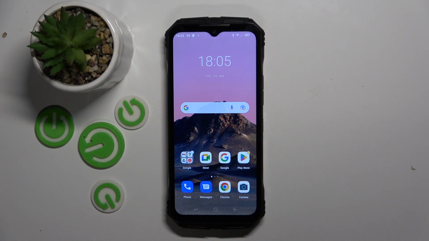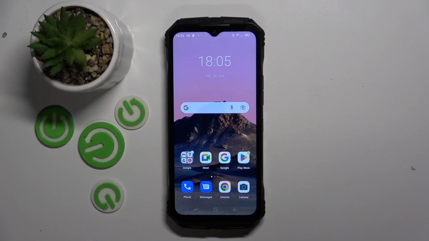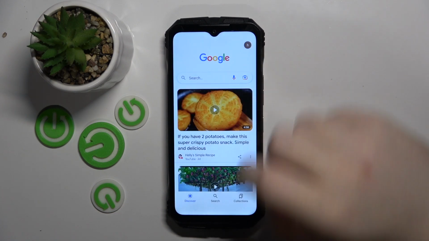Hello, in this video I will show you how to bypass parental control on DOOGEE V30. So you have to start with opening your Google application and then click on your avatar and click on Google account.